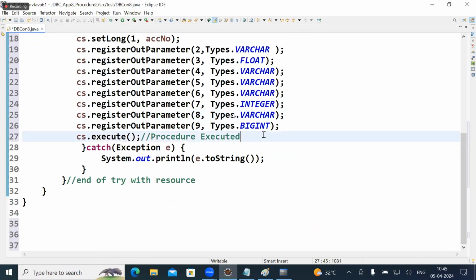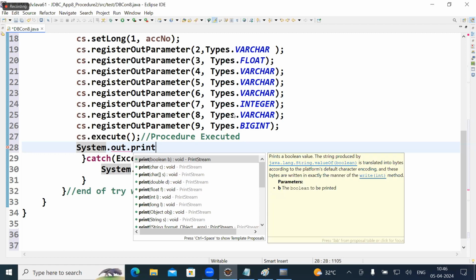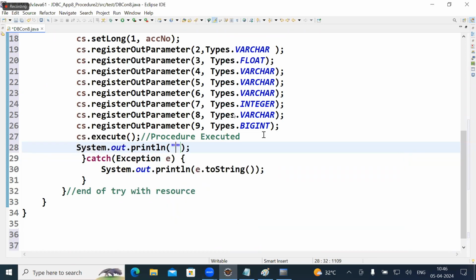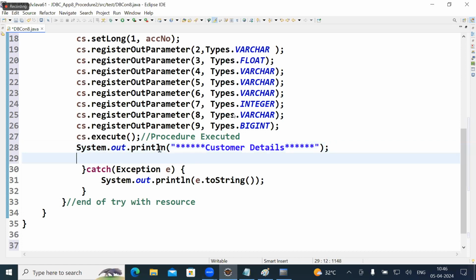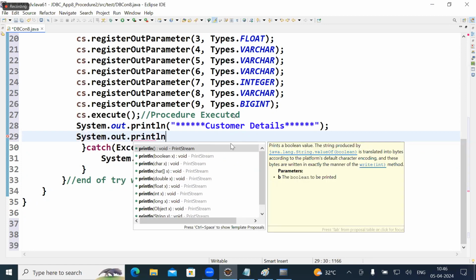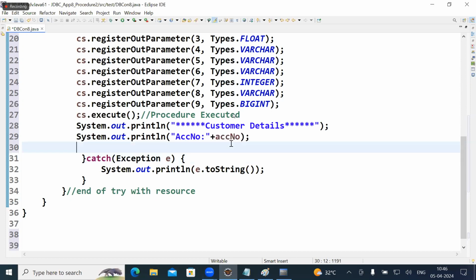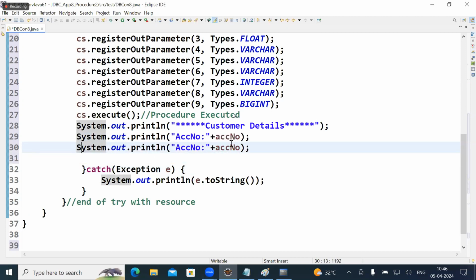The details I'm displaying here, see there. So System.out.println customer details. Here I'm printing anyway. System.out.println, here account number. I'm displaying account number. The account number you entered from the keyboard only anyway. Okay, right. So I am displaying. So name I am displaying.